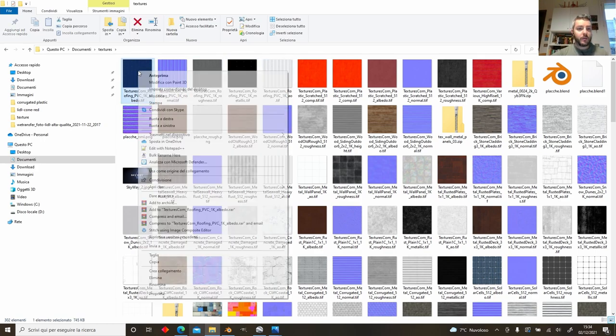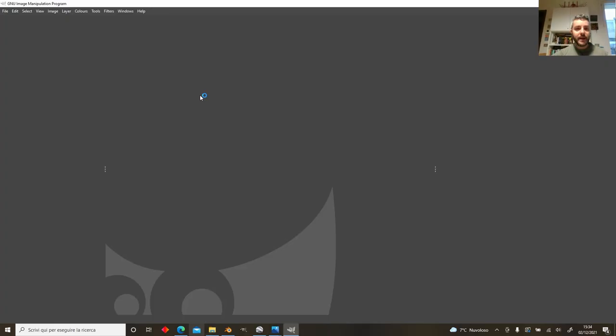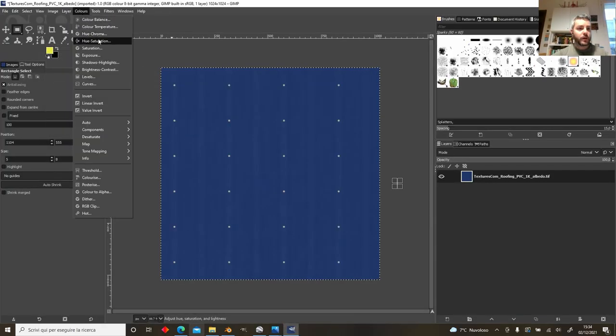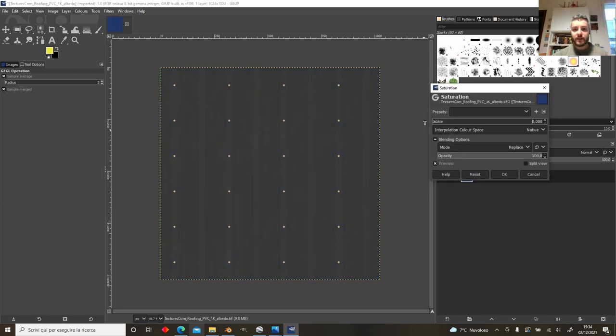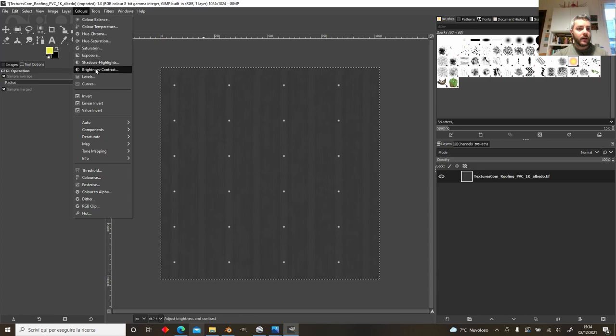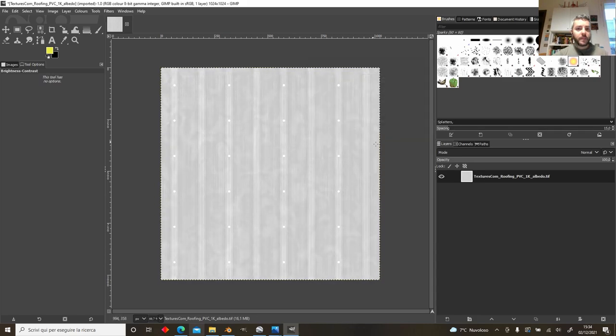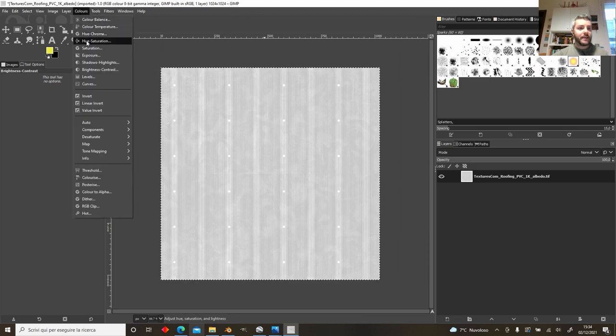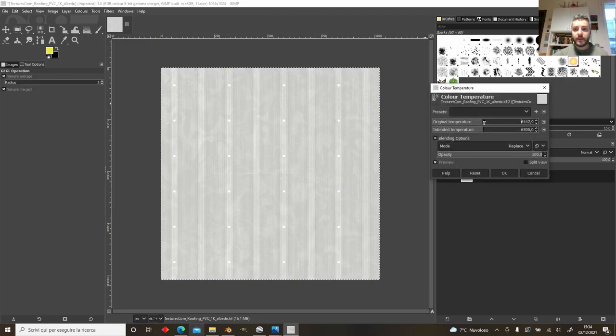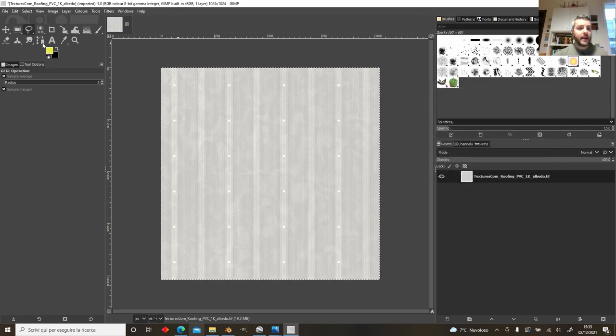So I'm gonna open the albedo with GIMP and make it white. To do this, I'm gonna go to colors, saturation, and bring down the saturation. It's okay. And colors, brightness, contrast, more brightness. Okay, let's make it only a little bit. Let's lower the temperature, make it a little yellowish, more used. Okay, I do like this texture, and I'm gonna overwrite it. I can always download a new one, you know.